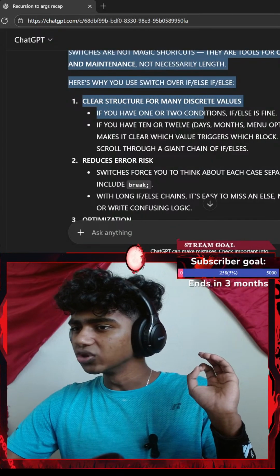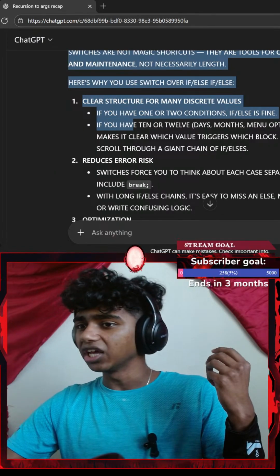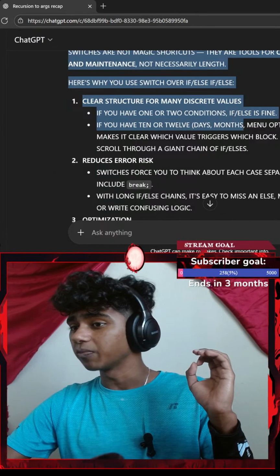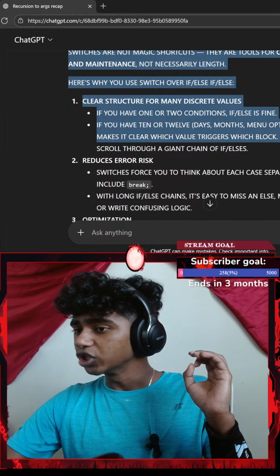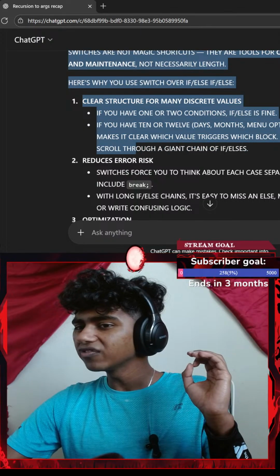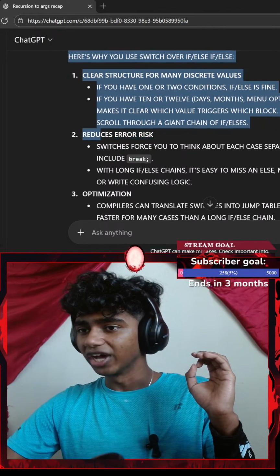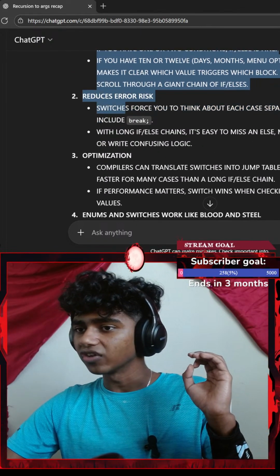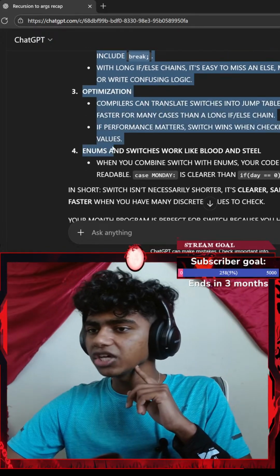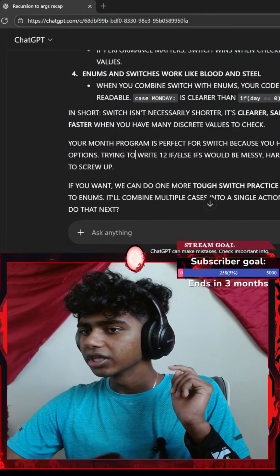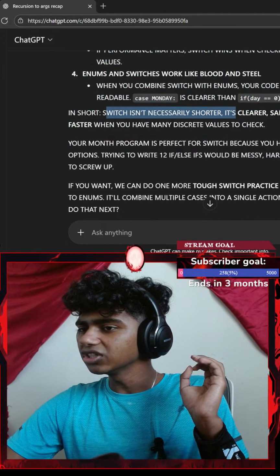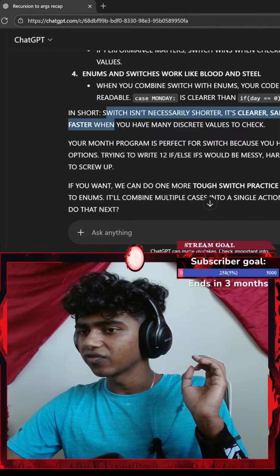If you have 1 or 2 conditions, if/else is fine. If you have 10 or 12 days, months, menu options, switch makes it clear which value triggers which block. You don't have to scroll through a giant chain of if/else, which reduces error risk. Enums and switches work better together. In short, switch is clearer, safer, and sometimes faster.